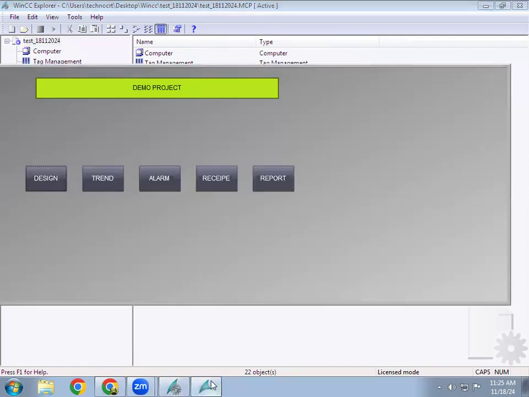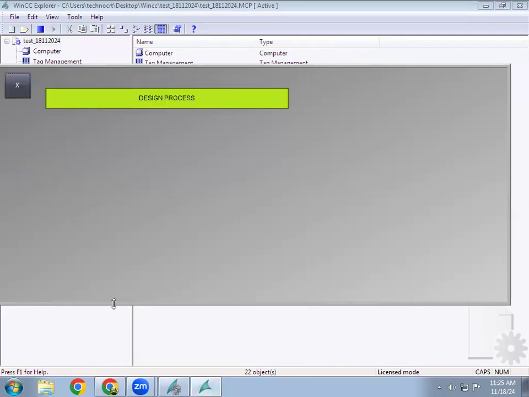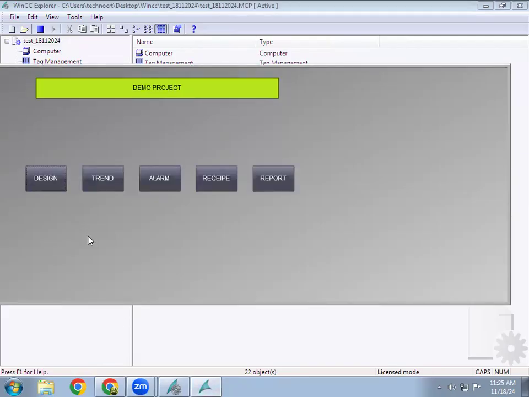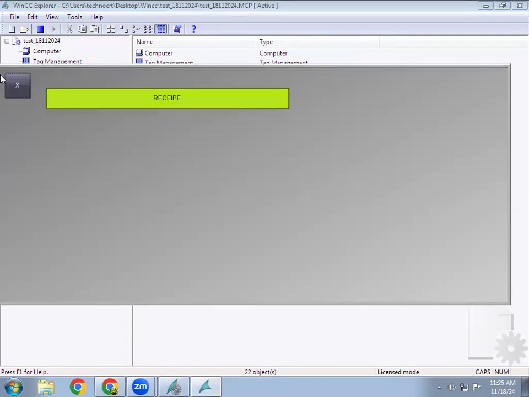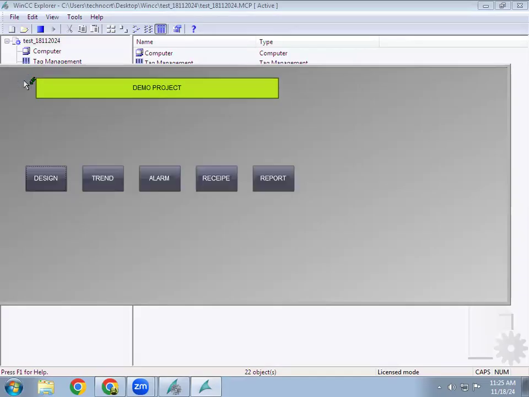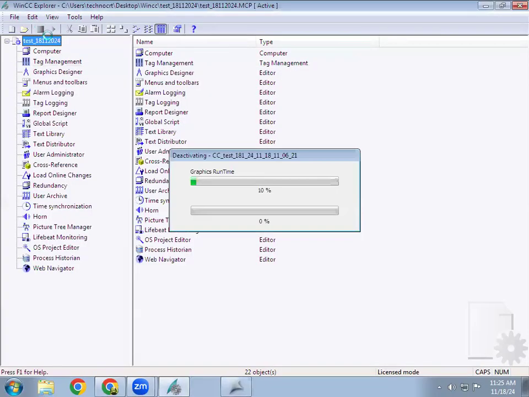You can see. So now if you want to go to the design window, just press this tab, it goes to design. Again here, return back to main. So like that, we can go to all the windows. So now if you want to exit from this, just give stop, deactivate.